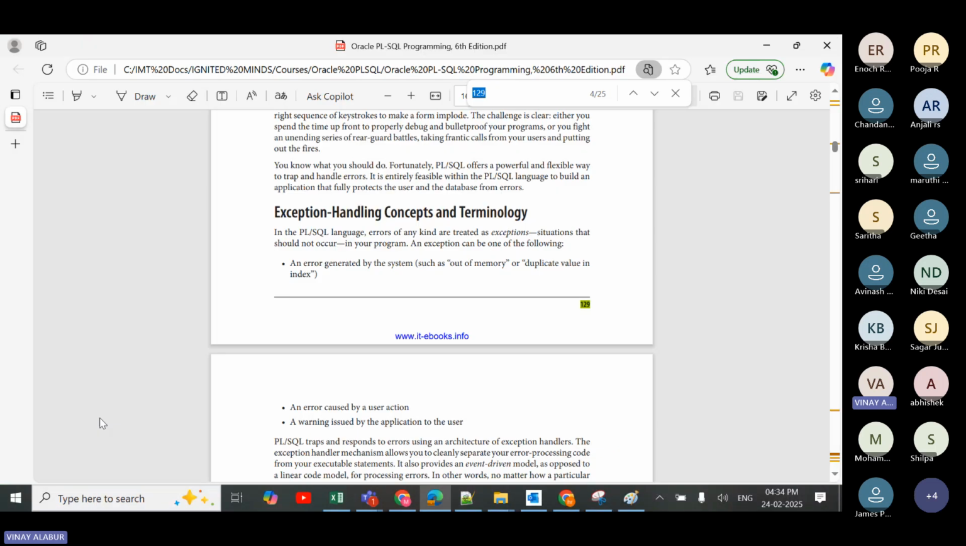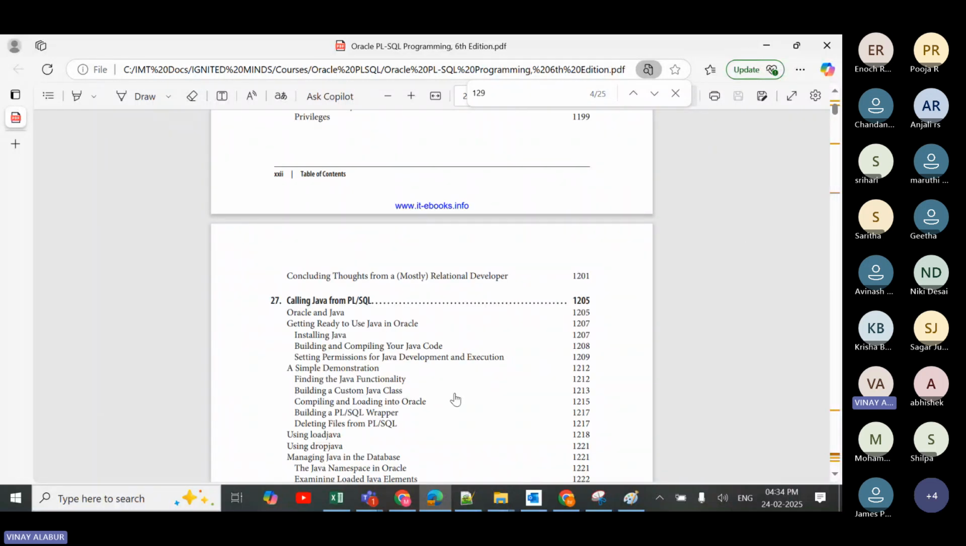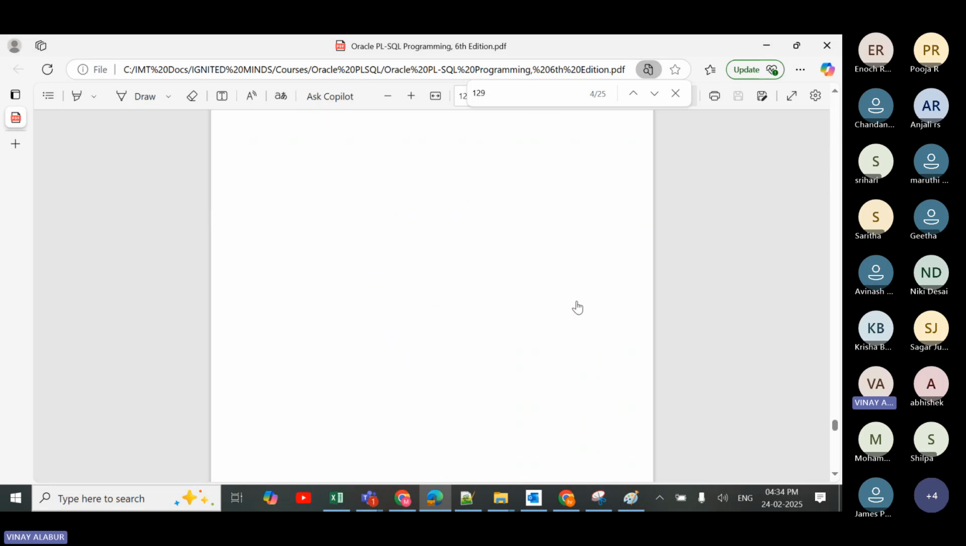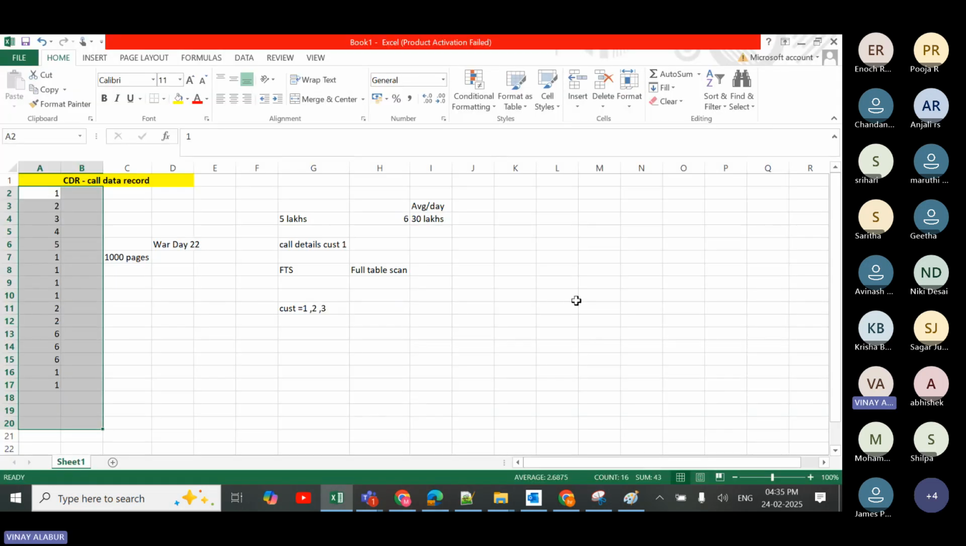That's the reason this author has created the index pages. Index pages are like what? Lookup tables. Using this, you can find a particular topic, calling Java from PL/SQL. I just go here and start reading it. I don't need to read from the beginning to the top. Same thing, there is a concept in a database where we can index each column value.